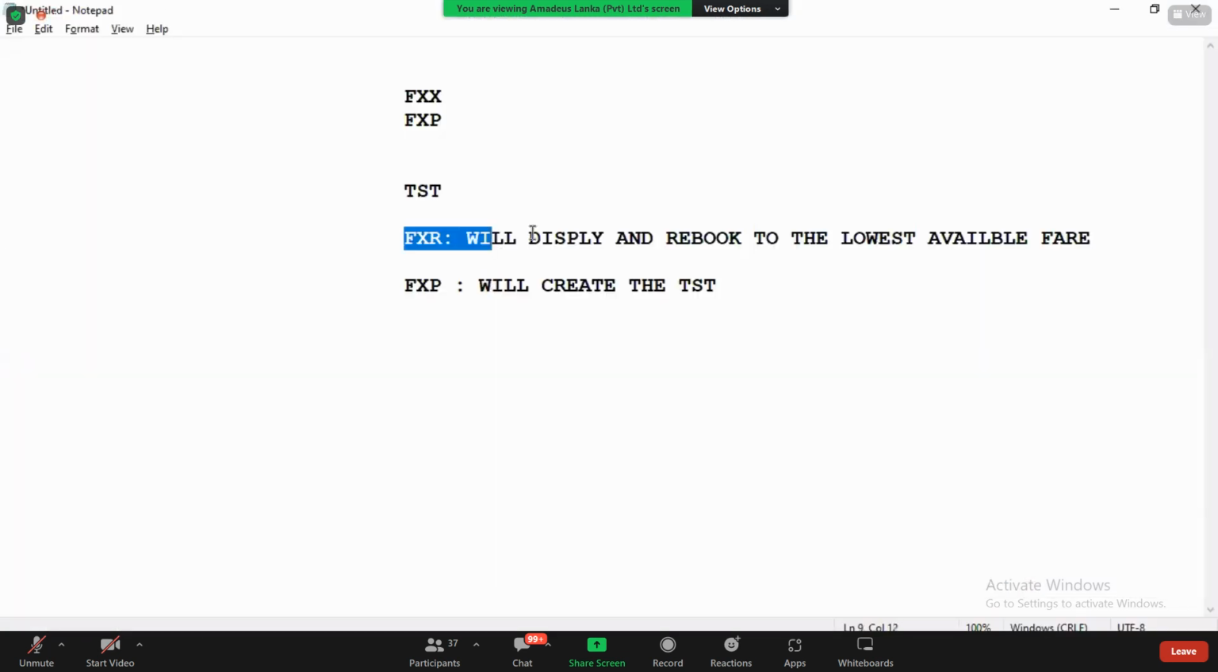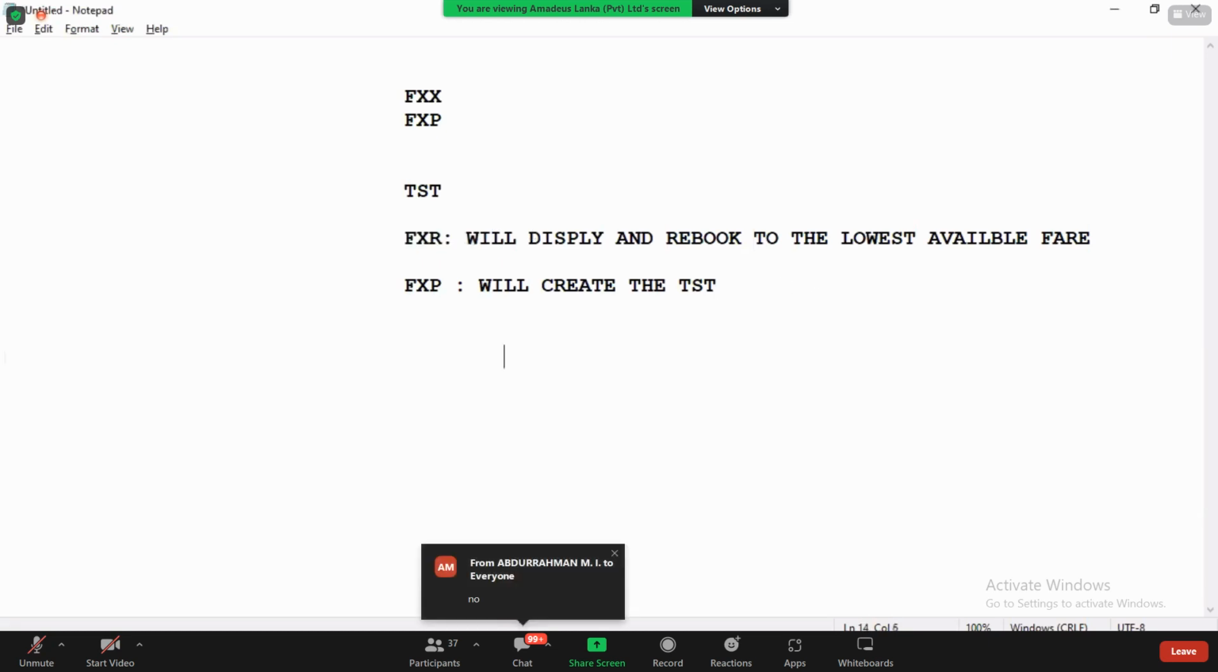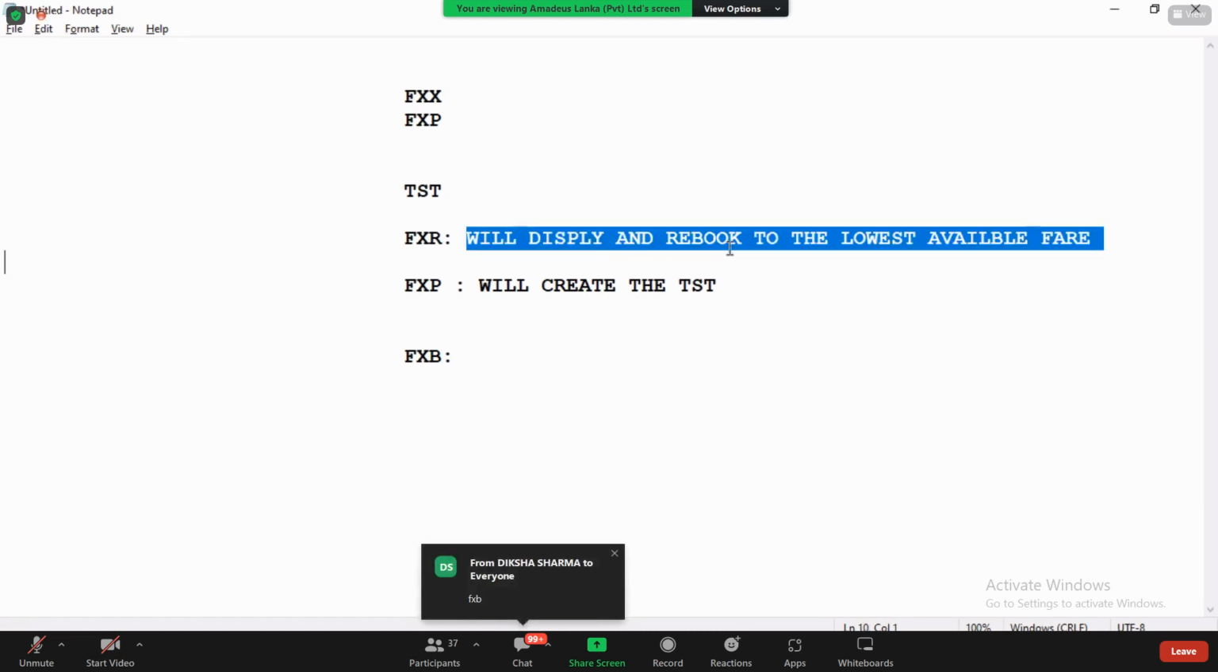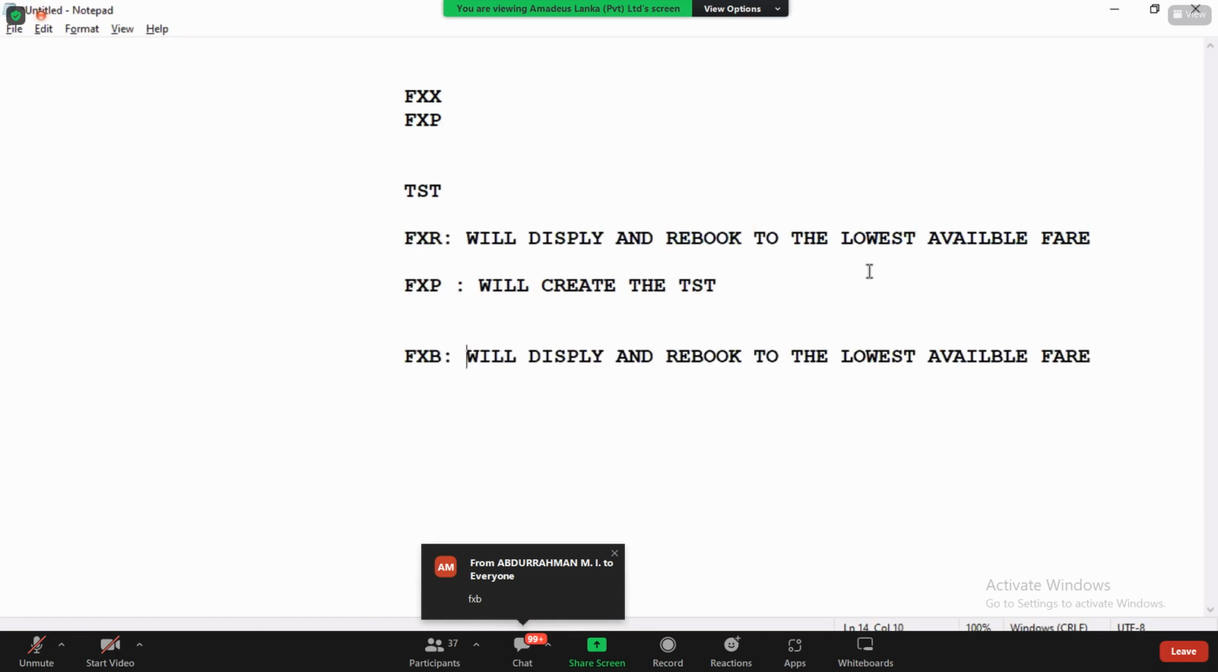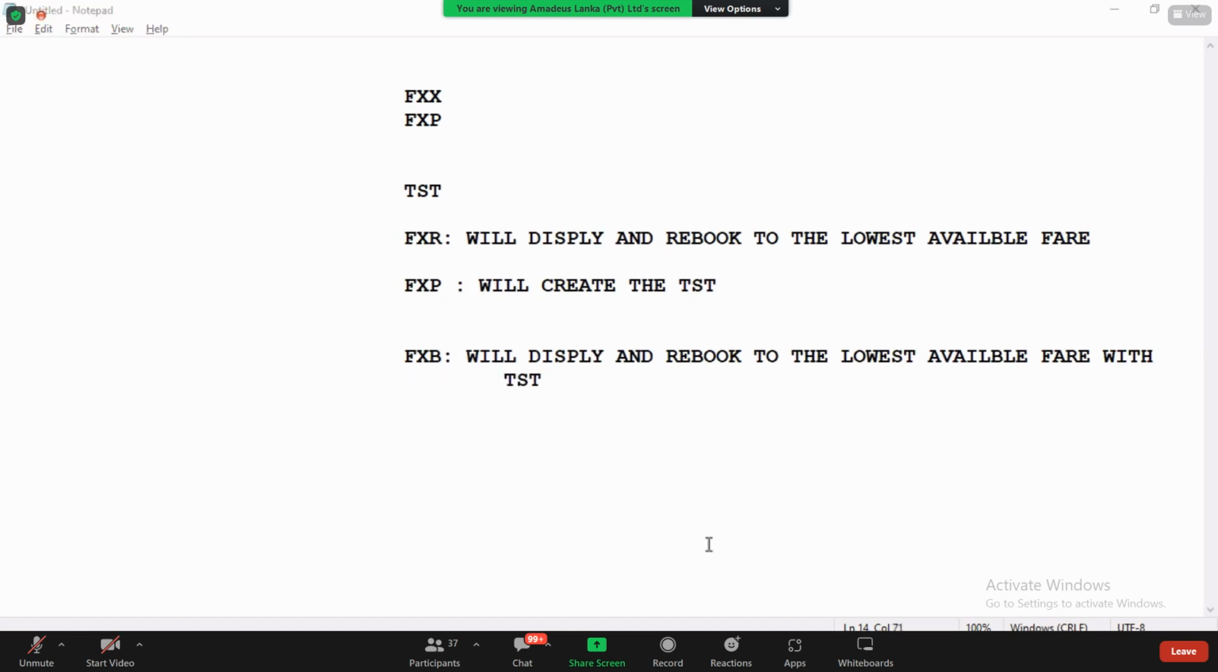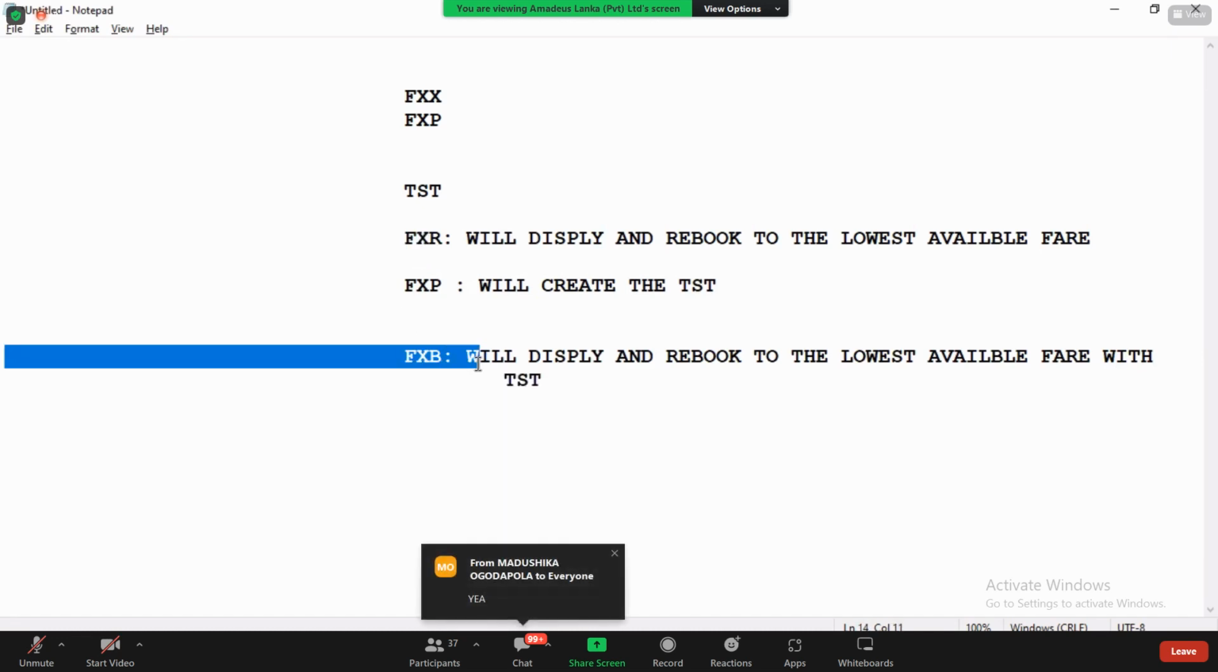So will FXR create a TST? Yes, no? So which will create a TST and book the lowest fare? FXR will display, and FXB will display and rebook to the lowest available fare with TST. Understood the difference between FXR and FXB? Any confusion between FXR and FXB? Anybody? Is there any confusion?